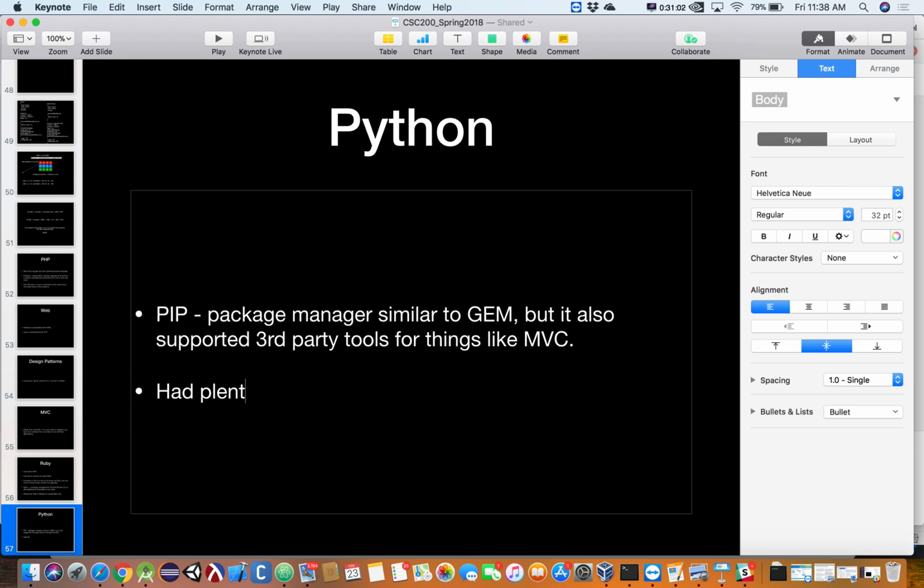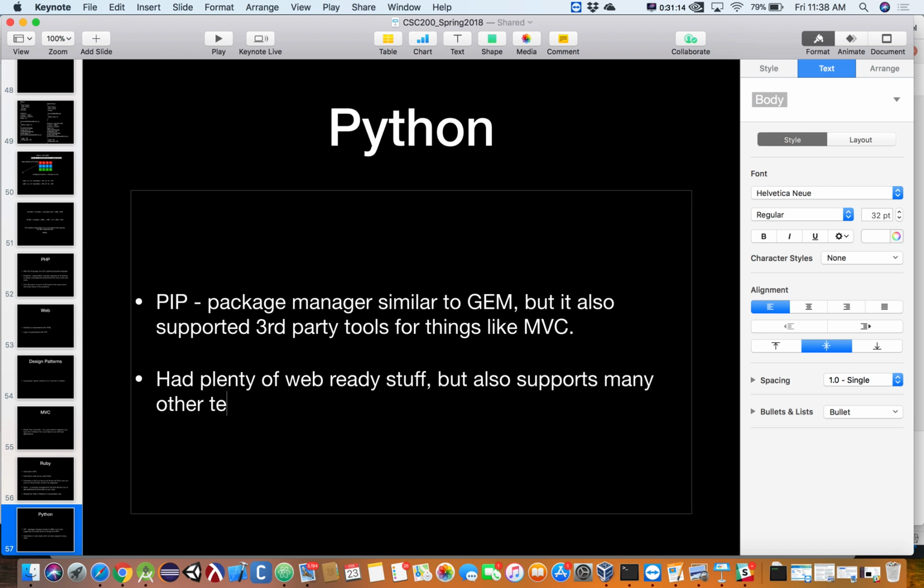It had plenty of web-ready stuff, but also supports many other technologies having nothing to do with the web. So even today, if you're doing stuff with robotics or stuff with machine learning, there's a pretty good chance that Python might be the go-to scripting language for that. It's a pretty common scripting language for a lot of different things.